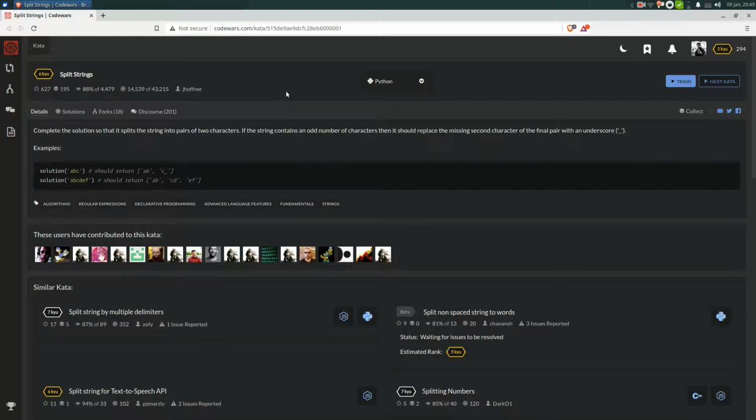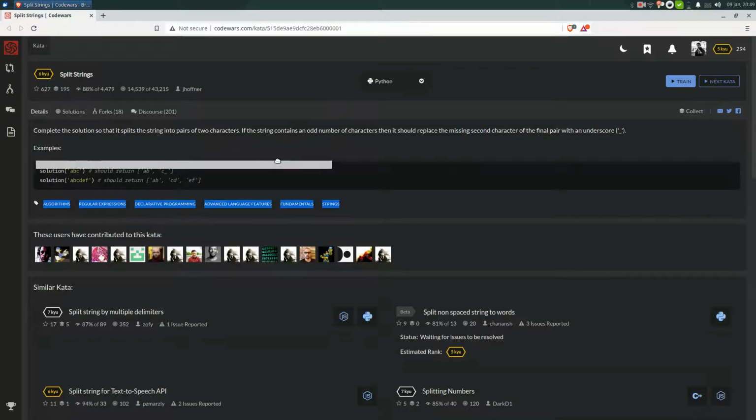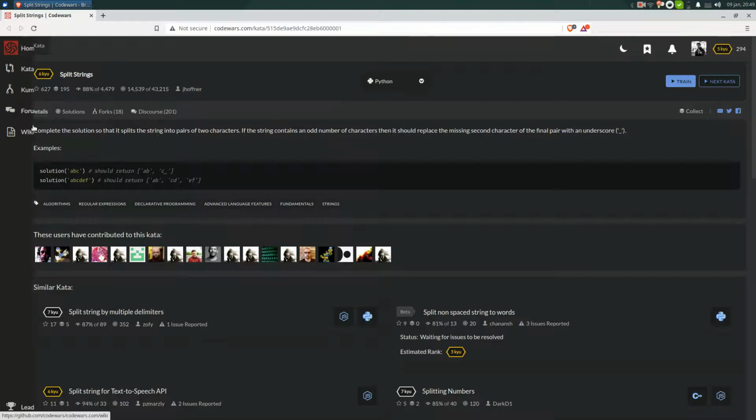Alright, we're back at it again with a new daily kata, and this is 6Q called split strings, and as promised it contains regular expressions in its tags. That's because we're focusing now on regular expressions. So let's read it. Complete the solution so that it splits the string into pairs of 2 characters. If the string contains an odd number of characters, then it should replace the missing second character of the final pair with an underscore, like here, C and underscore.